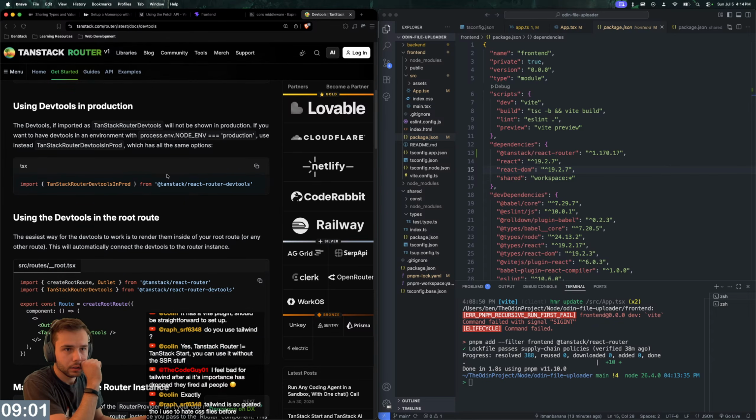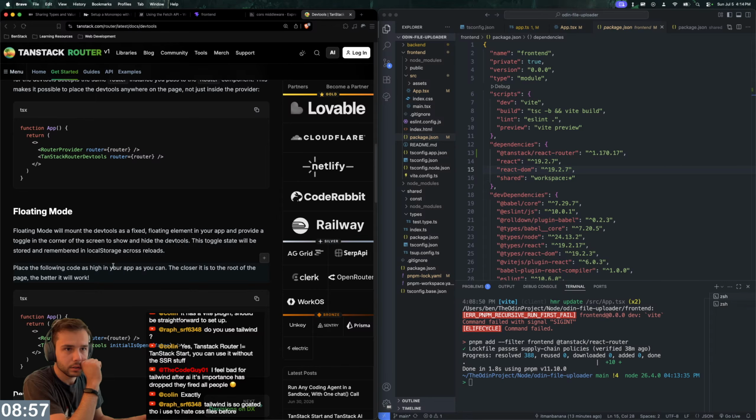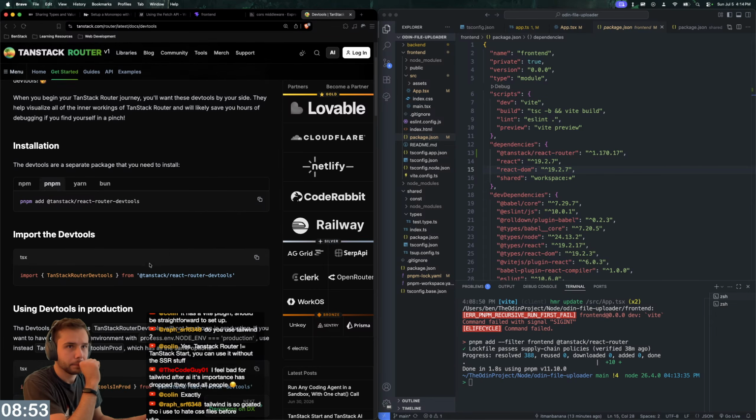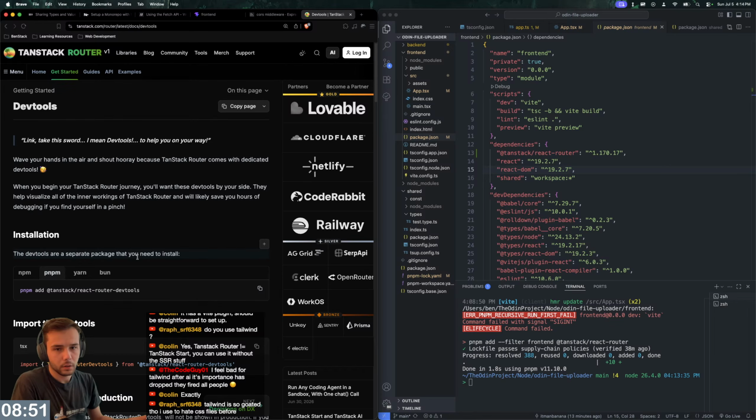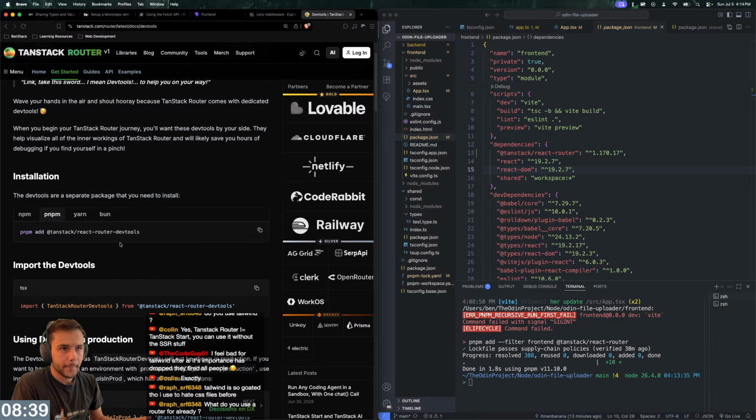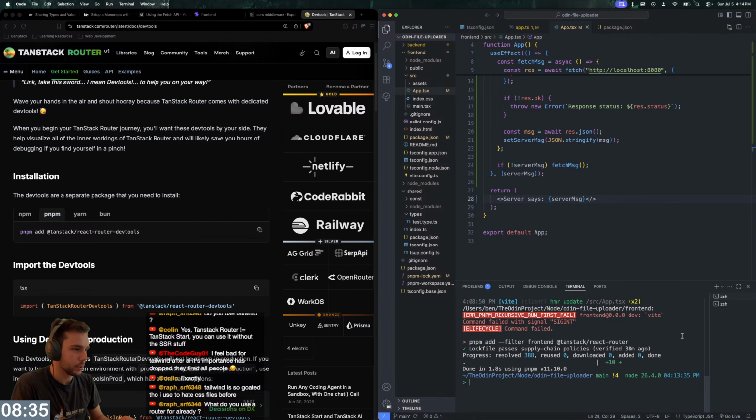Okay. Use dev tools, manually passing the router instance. All right. What do you use for router for already? I was using React Router, but I'm using TanStack Router by popular demand. So we're getting started with that. I guess I'll install the dev tools then as well.